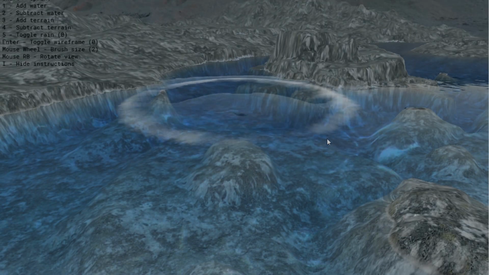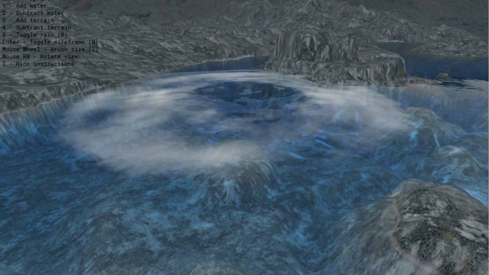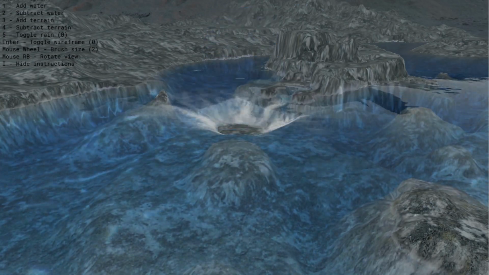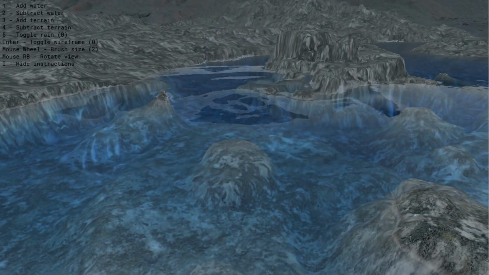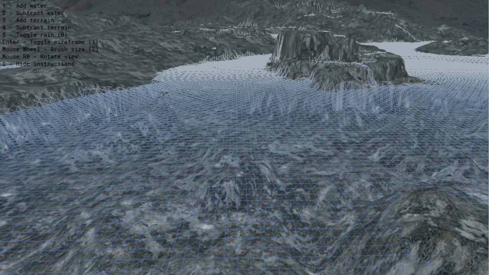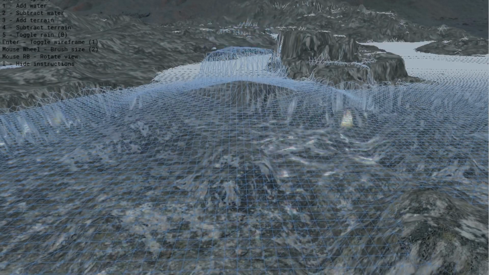Don't mind me just playing around for a little bit here. If you enter wireframe mode, you can see just how detailed the water mesh is.